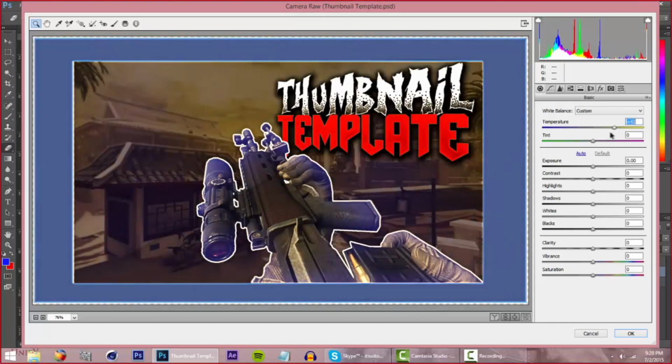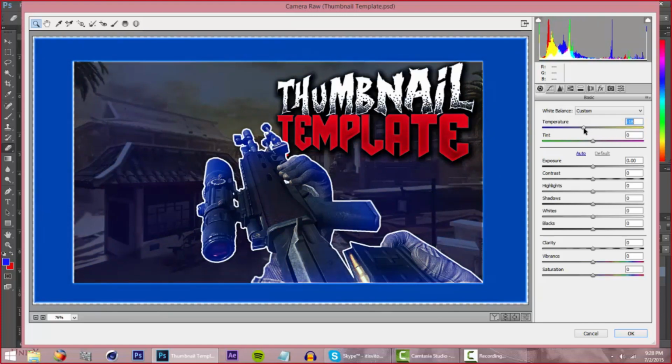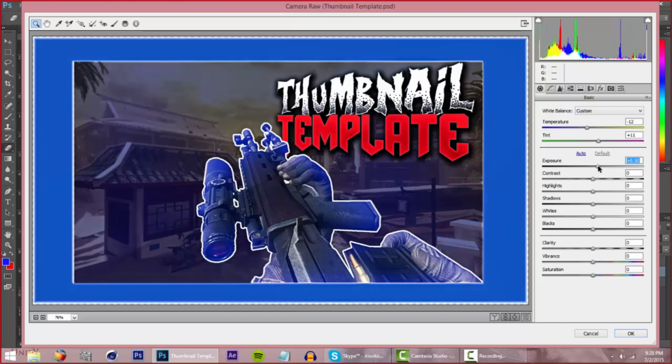And this is our temperature, so I'm just going to go with a cool type of feeling because we're doing a blue banner, or thumbnail, not banner. And then I'm going to put a purple tint on it with a little bit of exposure. Contrast, put that way up there. The highlights up, shadows down, whites up, and the blacks black.